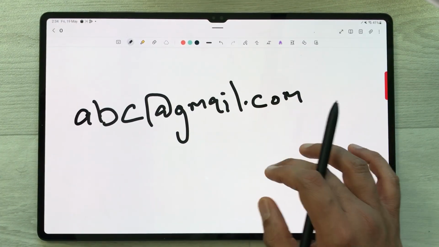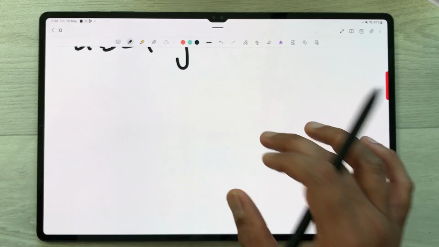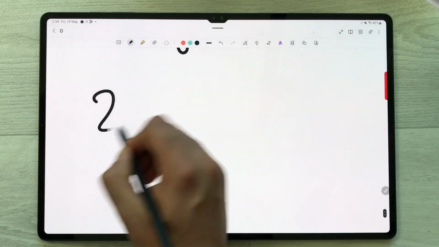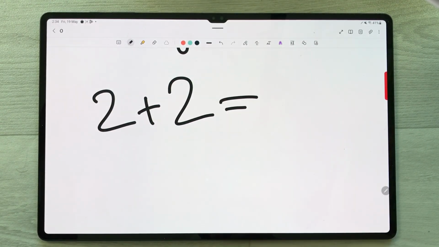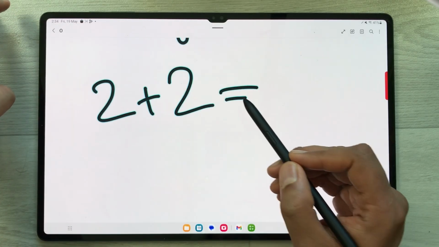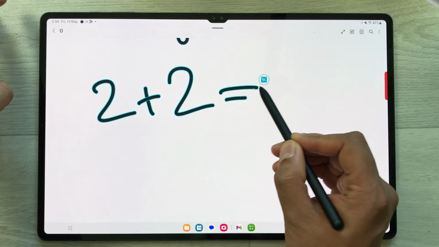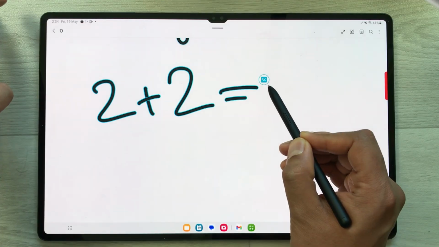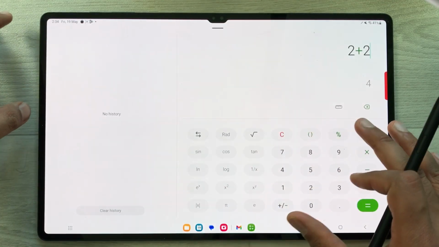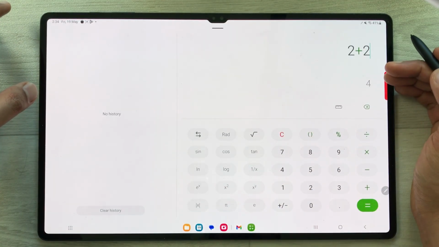The next thing is, for example, I want to do some kind of calculation. Then I will write my calculation here. Okay, I will go back and then bring my pen closer again like this, and here you can see it is showing you the calculator icon. Just select it, and it will bring you to your calculator with the same calculation.